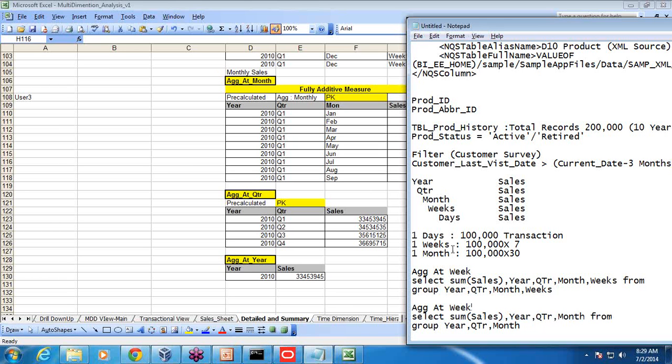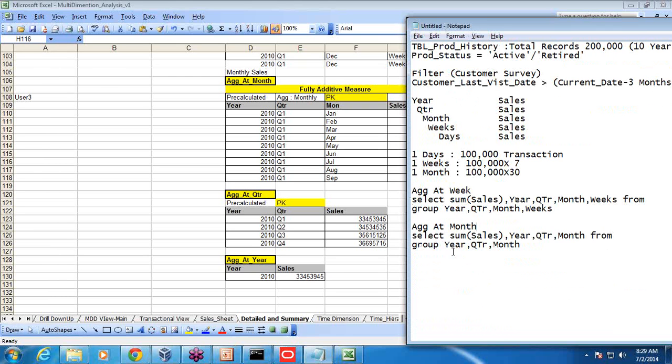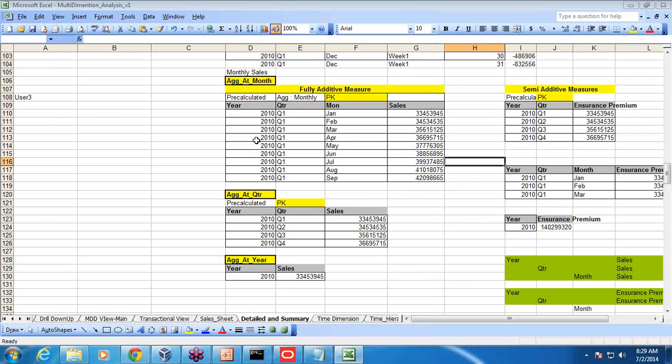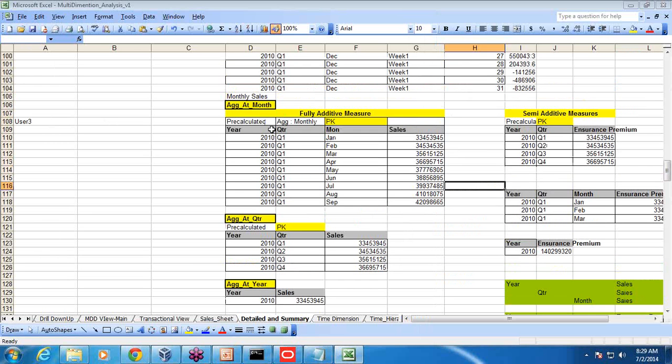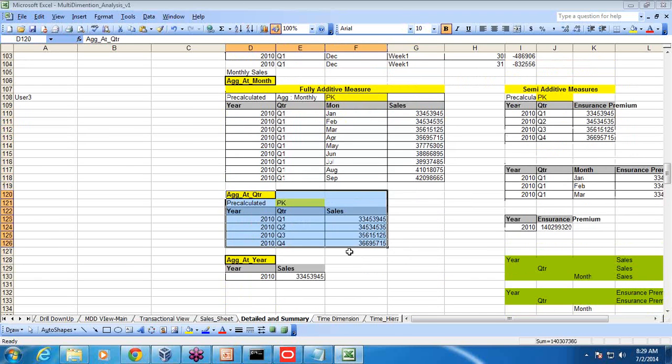When I want quarterly sales, I would aggregate on quarter. So aggregation is runtime and it's a very time-consuming query. The more data you have, the more time it takes. This is your quarterly consolidation. So this is your pre-aggregated table. This is month level aggregation, this is quarter aggregation, and this is year aggregation.